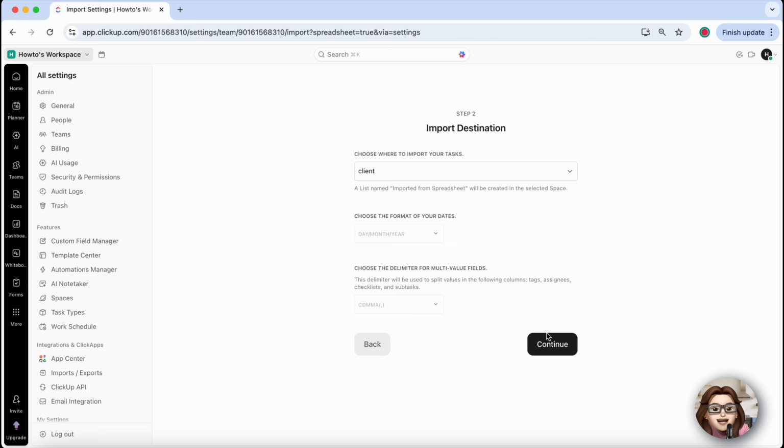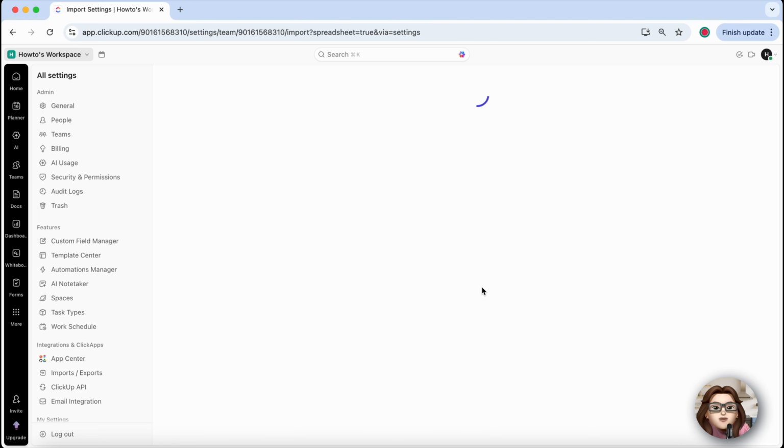Once uploaded, ClickUp will start processing your file. Give it a moment, especially if your file is large. When processing is complete, click Continue, then select Import into ClickUp and finally click Complete.